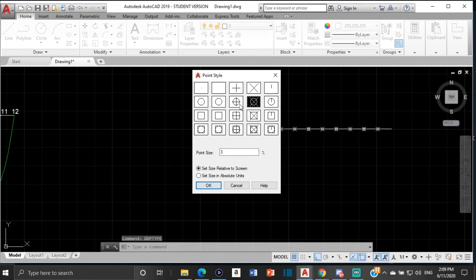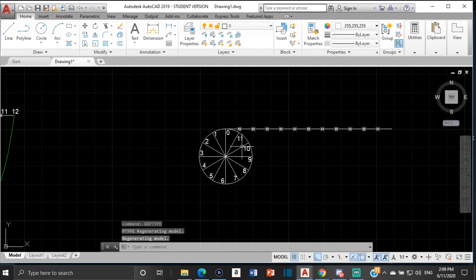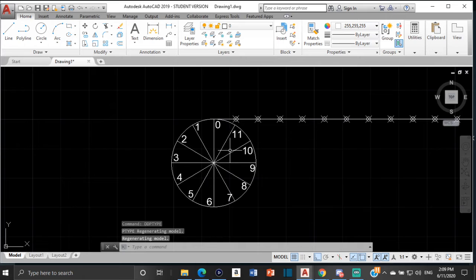Then you can use any one that you want to use, because I could use any of them. I normally use this one, and you can change the size. So if those were too big, I could change them to like 2 or 1. I'm going to use 3. All right, good. So now those are points.